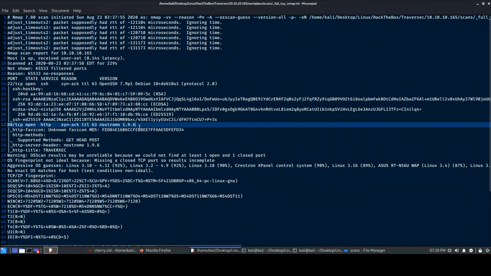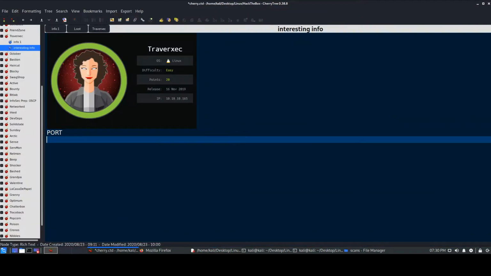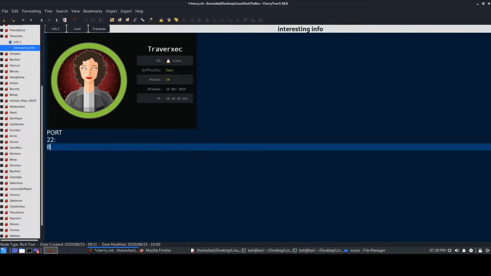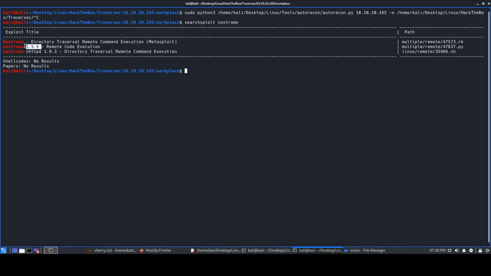Why? Because obviously there's usually an Apache version or something, and as I mentioned in the previous videos as well, try to do a version check with Searchsploit, see if there are any exploits available for that. So this thing looks interesting, so let's make a quick note. Let's enter port 22 and port 80, and let's add nostromo. Now let's do a Searchsploit for nostromo, and we see for the same exact version we have a remote code execution exploit present.